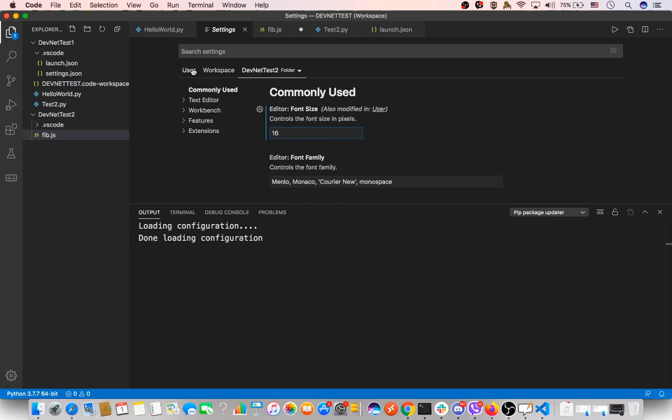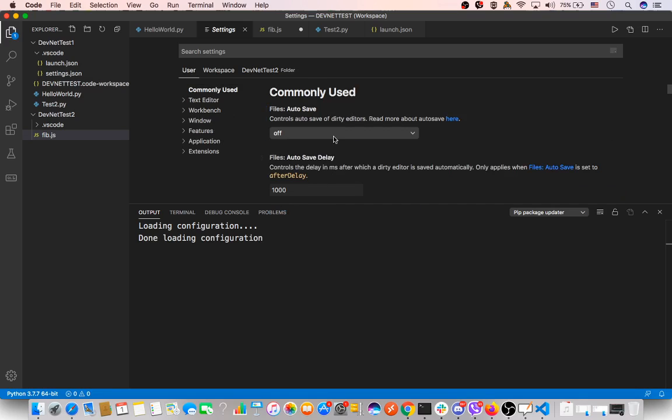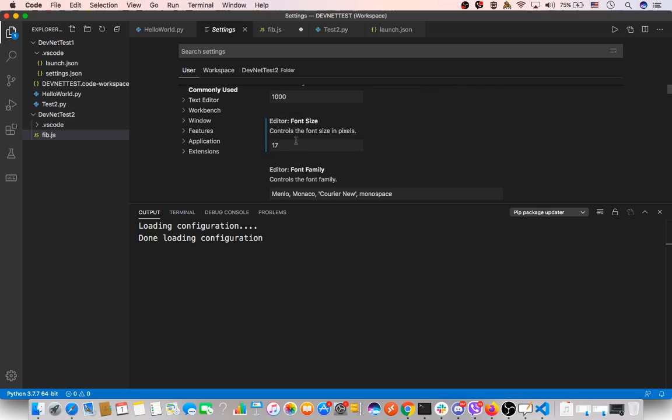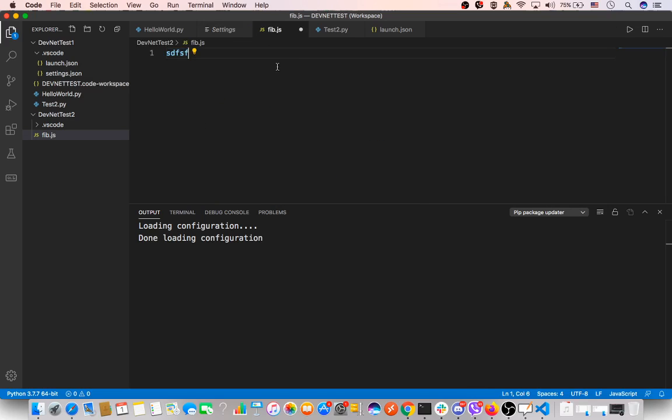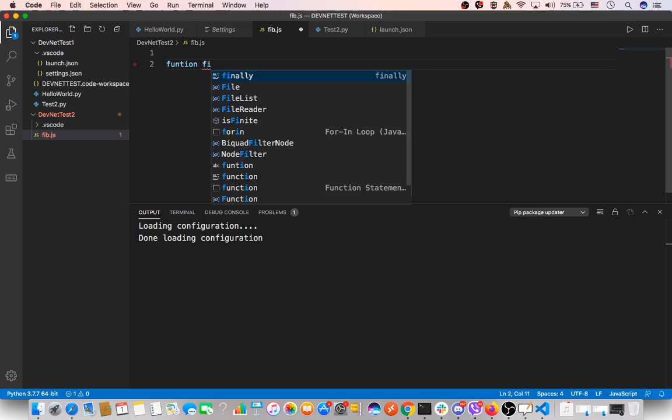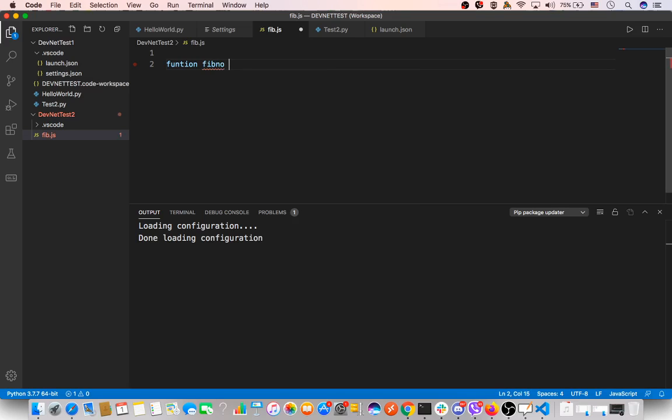So you can do those changes per folder, or you can do the overall changes here in the user mode. The font size is 17, so if you want, you can change it here, along with all the other features. Alright, so let's start writing our JavaScript file. I'm going to write a simple function called Fibonacci. I'll call it Fibno. Function Fibno, and I'm going to pass a number, and of course that's the parameter for the function.